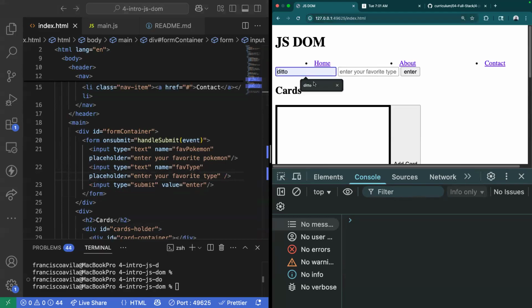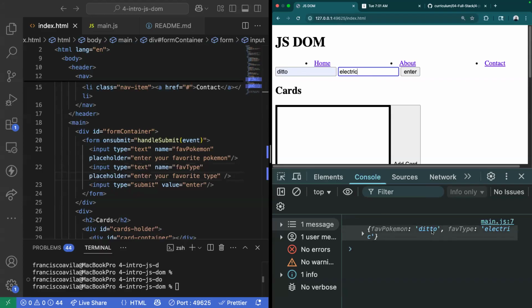Well, now we have two of them, right? I could have ditto and I could put in here electric. Wrong answer. And then when I send this, now you have your favorite Pokemon object that has both favorite Pokemon and your favorite type. Does that answer your question, Andy? Yeah, yes, it does. Thank you.